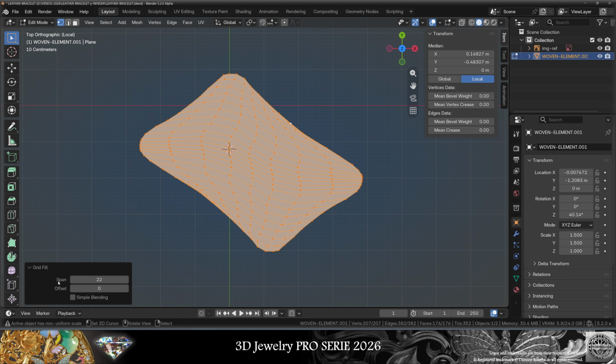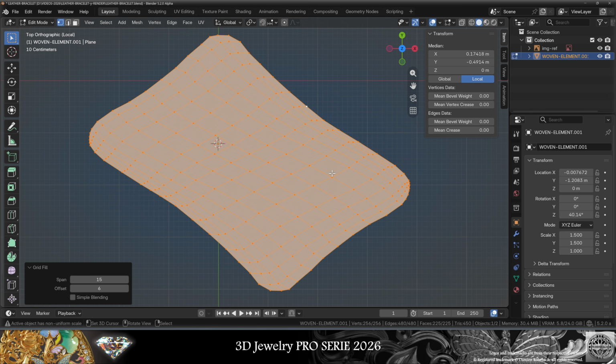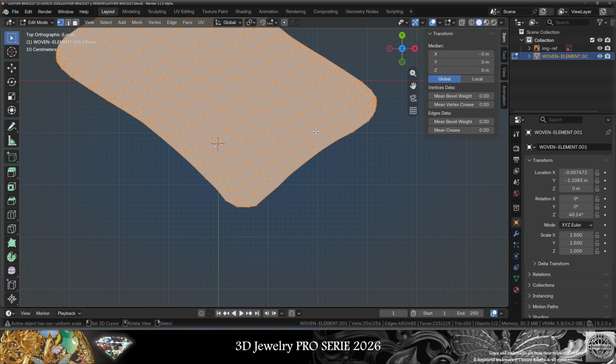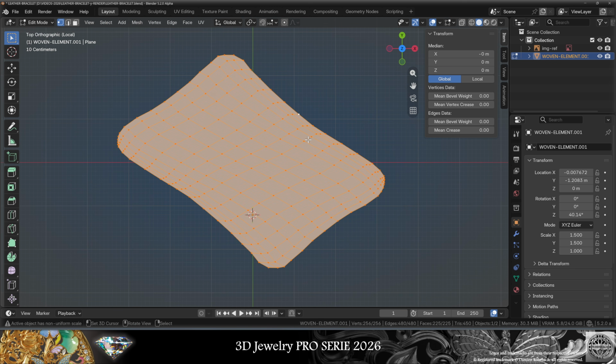Now the Grid Fill sets the span for you. You can change it. Maybe you will like another span better. Then you can also work on the offset. So for me, this topology here, this distribution of vertices is better. Now we're going to go to global coordinates and bring everything to 0 to center our element.